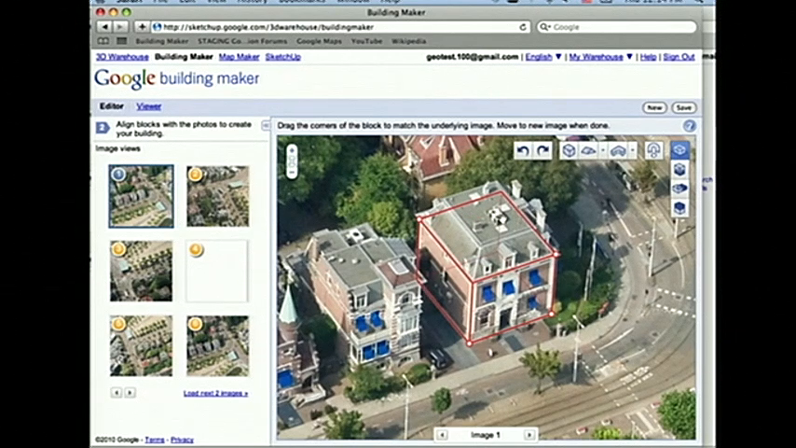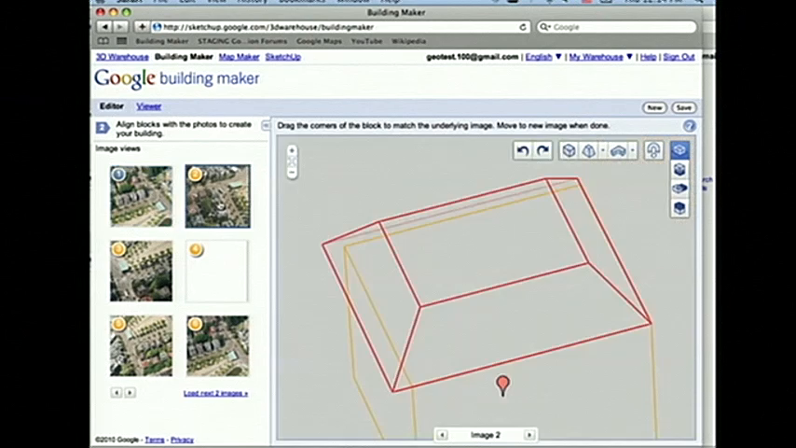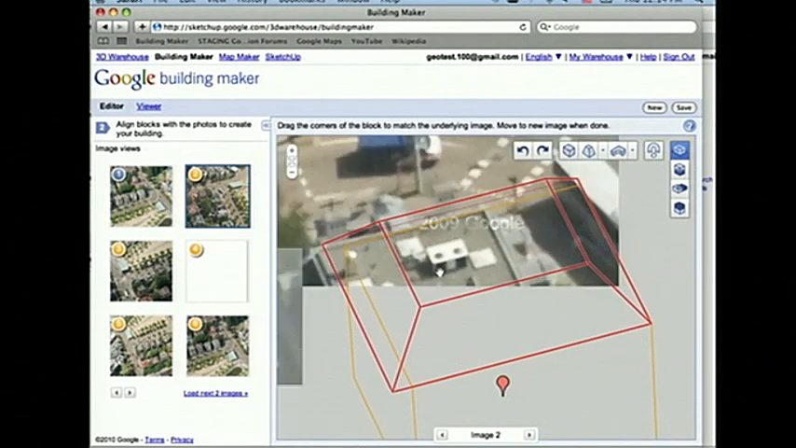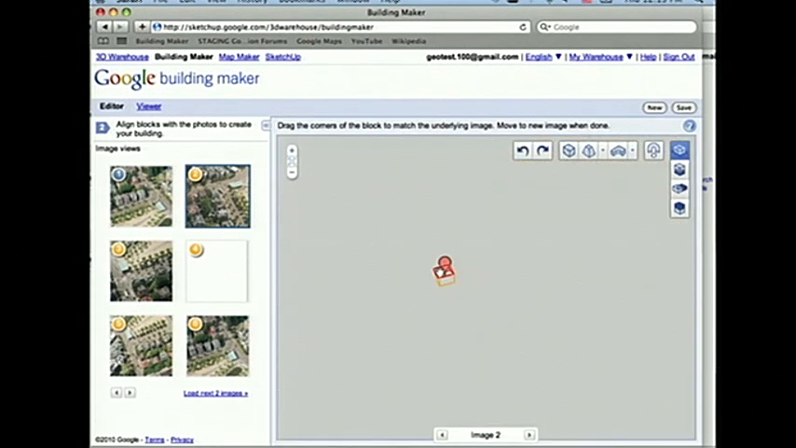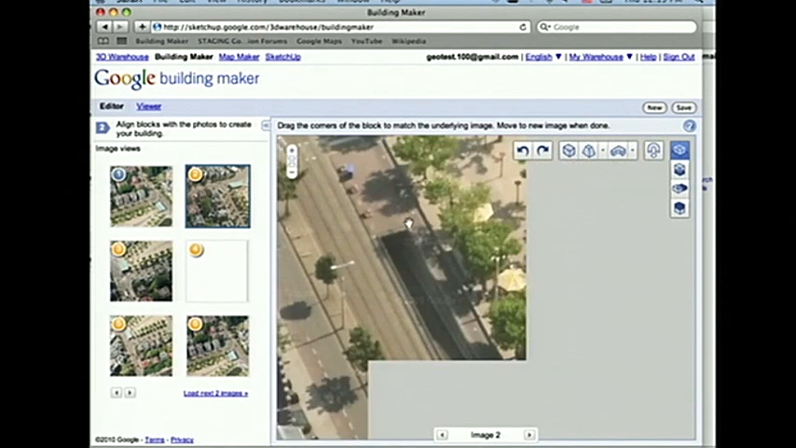I can then constrain where I want to put the next block on top of that one. And I'm going to add a flattened pyramid roof on top of there, and then I can constrain that to the roof profile very quickly and easily. And that gives me one perspective of it. I can then go through all these additional images that give me each side of the building.